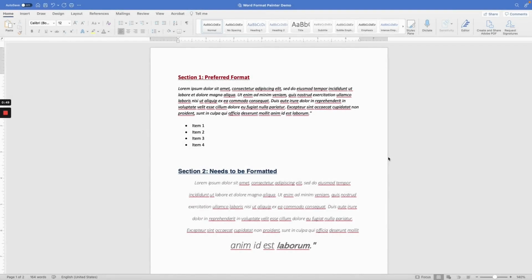This is Paige with Prime Secured, and for today's tech tip, I will be showing you how to use the Format Painter in Microsoft Word.